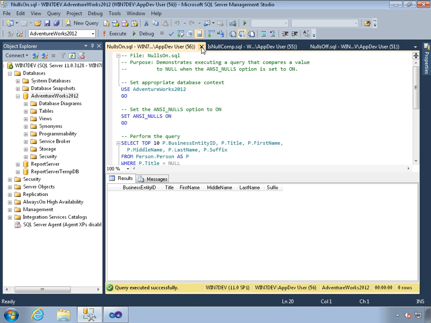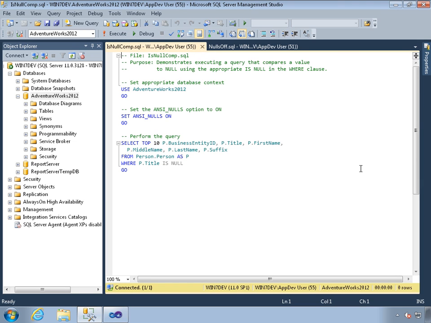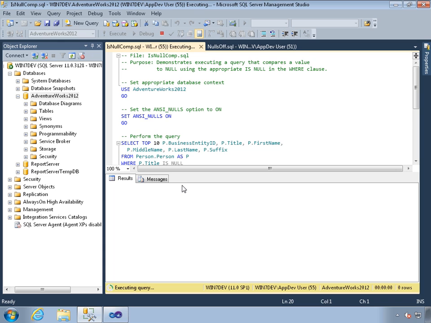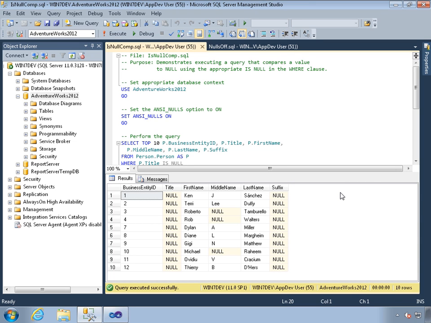But if we take a look at how to change that, we still have our ANSI nulls set to on. This time we're going to use the ANSI SQL 92 standard and use the IS NULL operator to find out whether or not any of these titles are unknown or null. And so if we execute this, you can see sure enough we are getting rows back that have null titles, and that's the behavior that we expect.